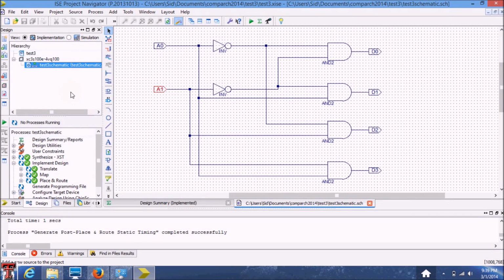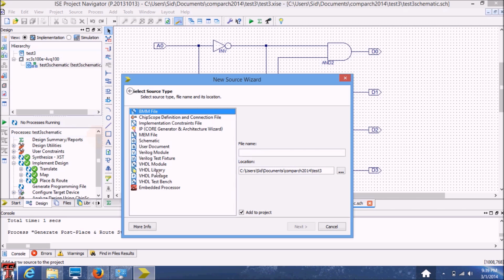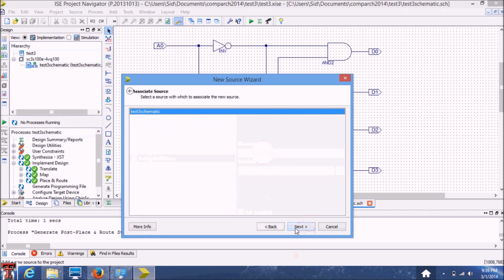Now, in order to create a test bench, you'll select the module and add a new source. Here we'll select the Verilog test fixture. And you can name it test3_TB. Next. And here it will ask you which module you want to associate this test bench with. So in this case, this is our main module. Make sure you've selected this module.